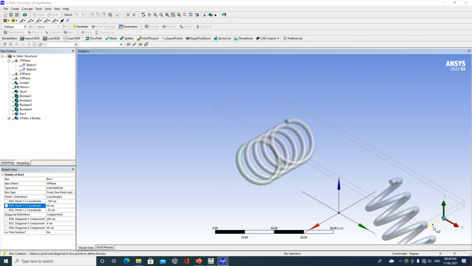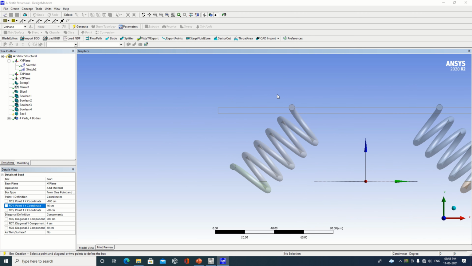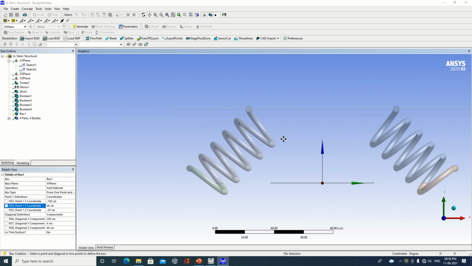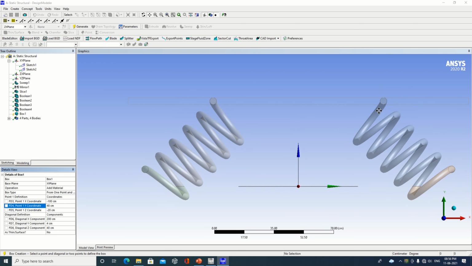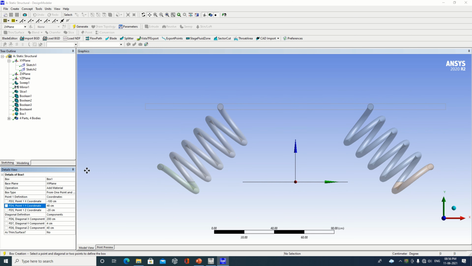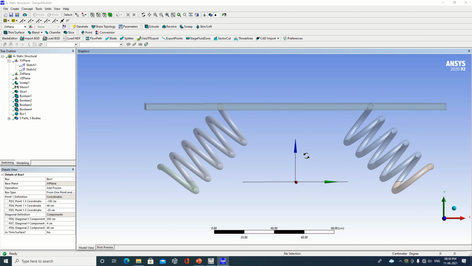Just check whether it is coming along with your circle, along with your spring or not. So take some more value, for example 48. Okay, it is now available at your object. So make it generate over here. Now the object has been generated at the top side.